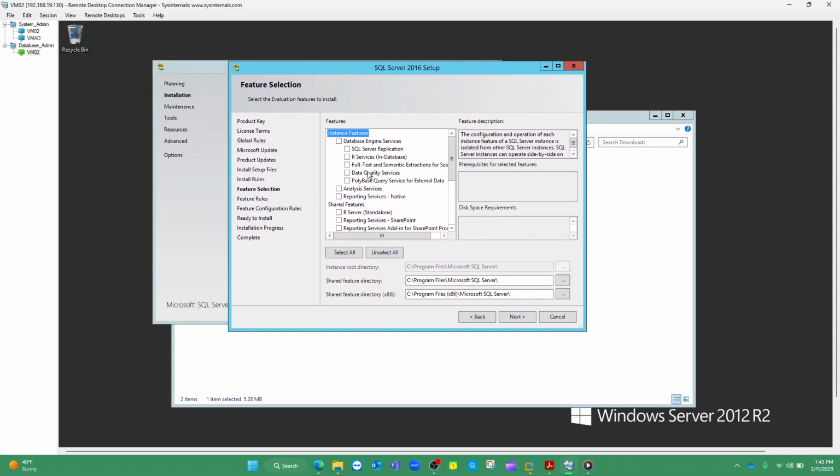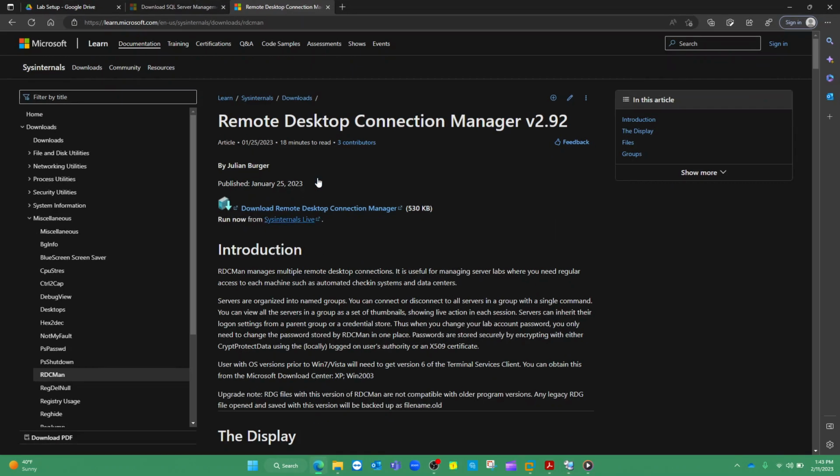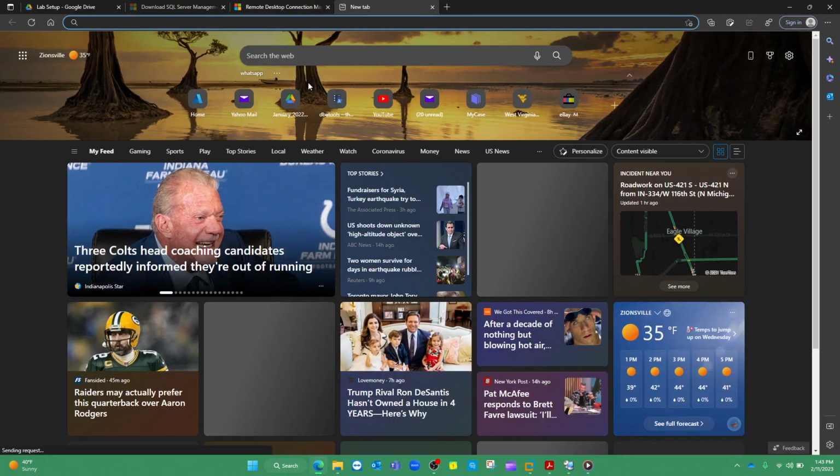So these are the features that we can install, but we don't need all of them. Depending on what business need the database server will be used for, that would determine what features you need to install here. But we can read more about these features if you go to Microsoft documentation.